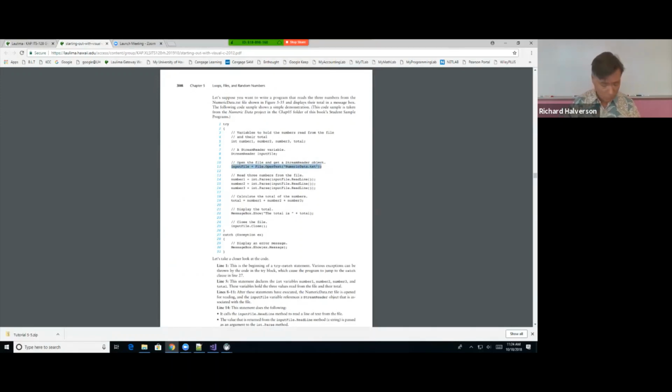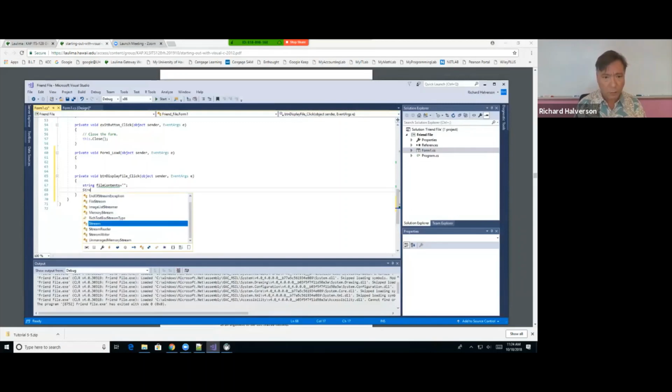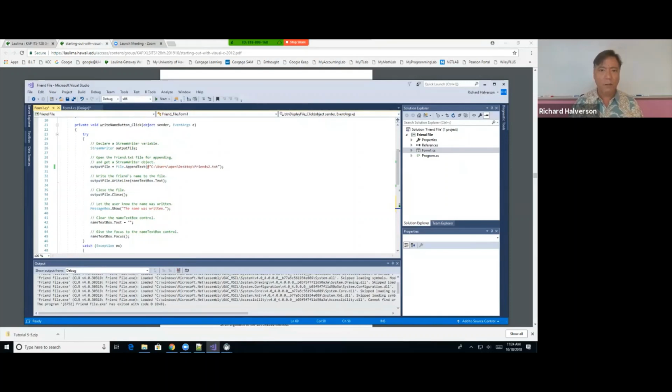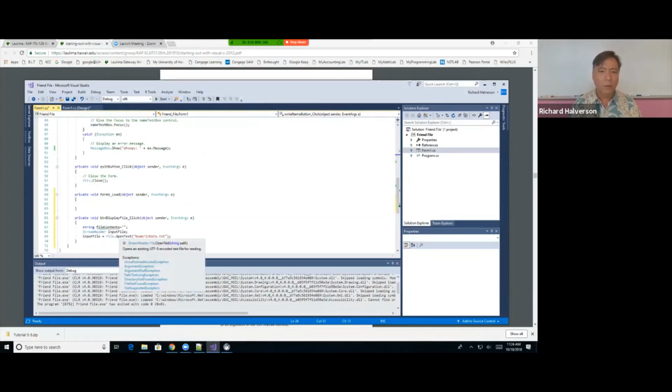Okay, I need to declare it. StreamReader, input file. That's a good name for it. And then I say this, except it's not that. It's this, but this is inside of this scope, and I want to use it over in this scope. So what do I do?